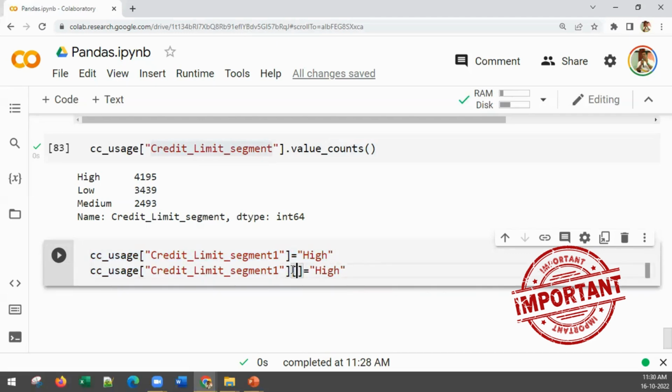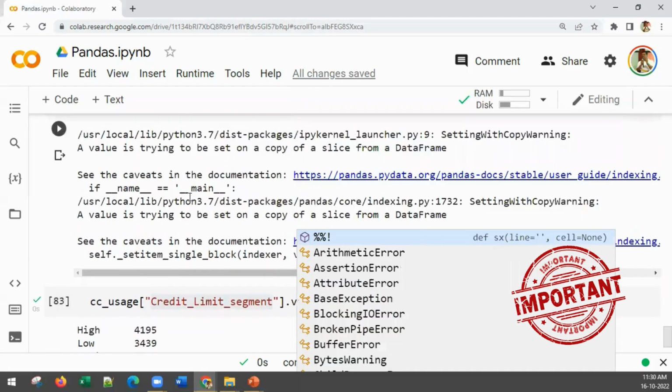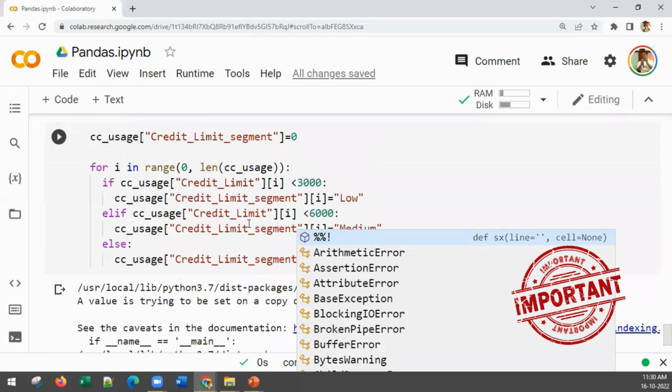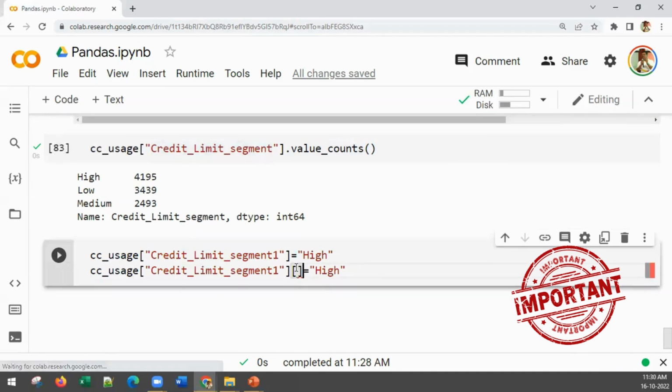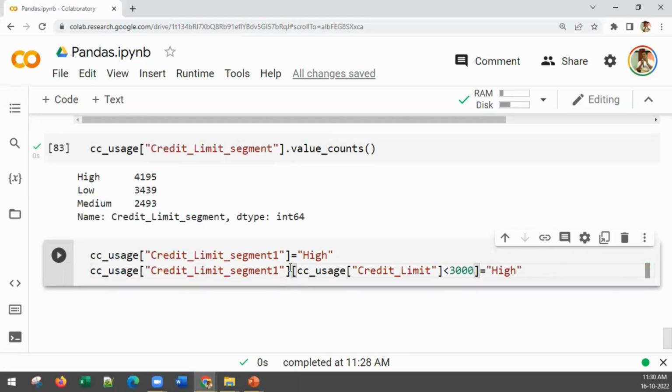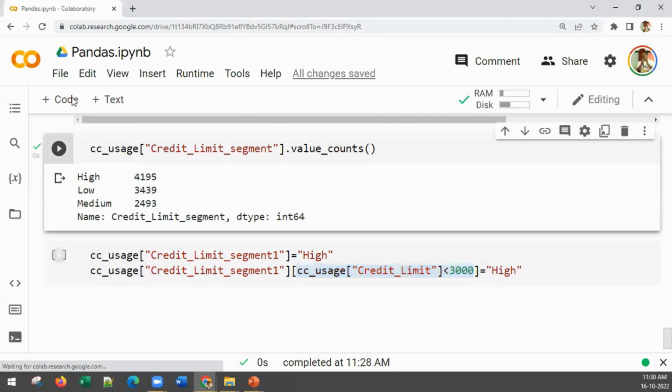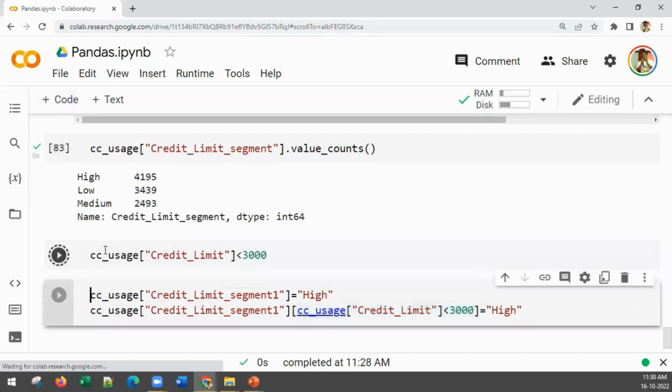Now I'll go to that column and apply a filter condition here. What is the filter condition? If the credit limit is less than 3000, look at this filter condition carefully. We will go to this particular place, which is credit limit segment. Right now it takes high, high, high everywhere. Now we will go to those points of the data where credit limit is less than 3000. If you see the condition here, it simply gives you true, false, true, false, true, false.